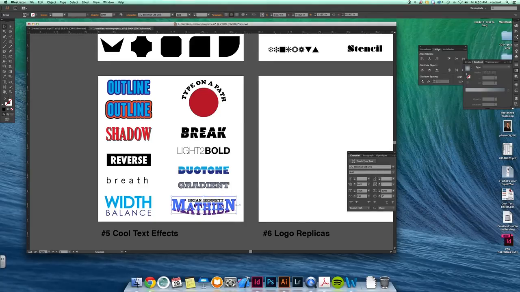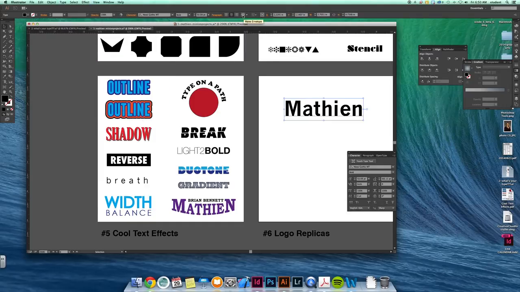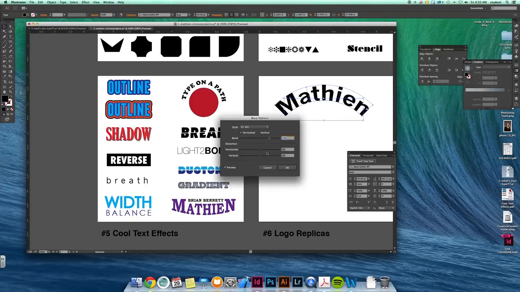The last one is another feature with your text that is really nice. If you have just plain text typed out and you want to give it a little bit more style, under Effect here and then Warp, you'll see there are a bunch of different options for you to pick from. You can also do it from your menu up here. If you click that icon, you can choose the different warp option.